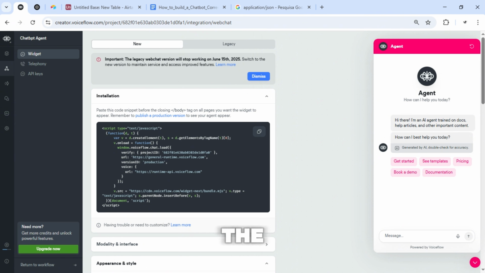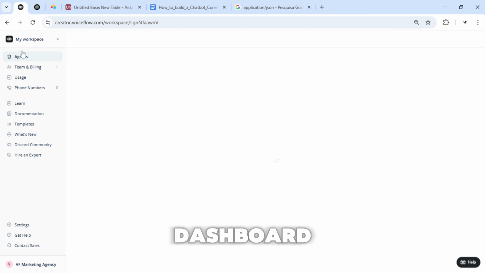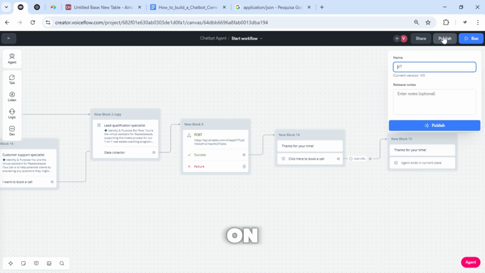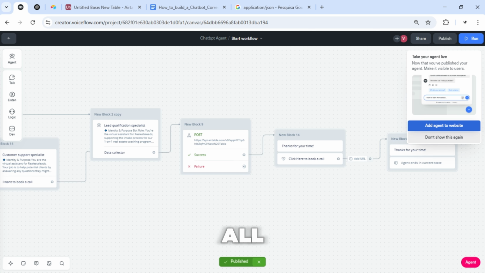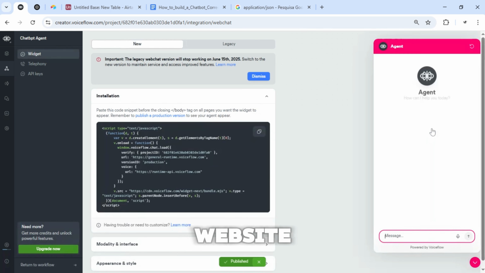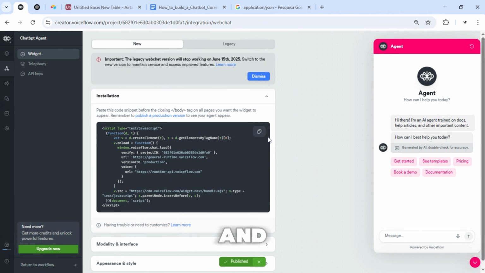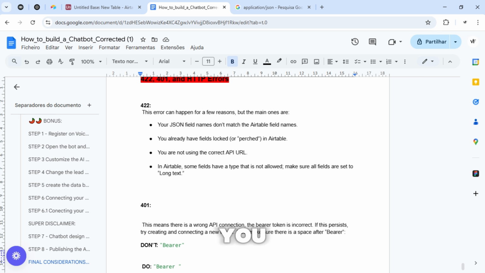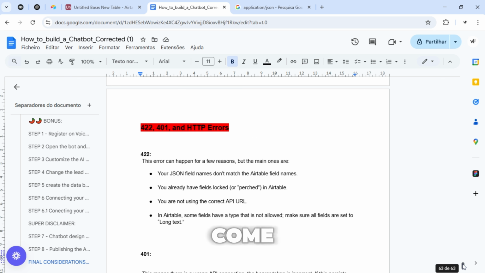Now let's move on to the last step, step 8, where we're going to publish your AI agent and add it to your website. So go ahead and click here, back to dashboard, then click on designer on your AI agent, and then here on the top right corner click on publish and then click on publish again. All you have to do is click here add agent to website, and then you come here and add this code and add it to your website. Again, if you have any type of errors, you can just come here on the Google Docs.